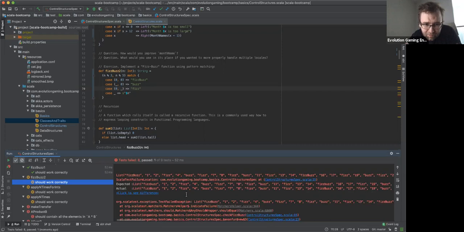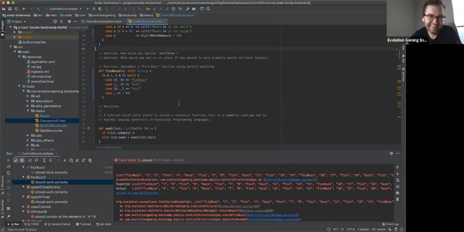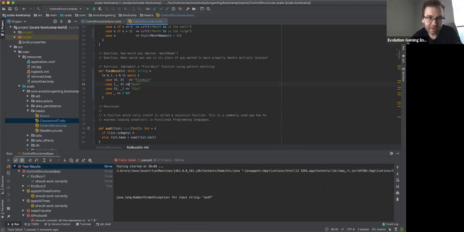You have an uppercase letter in FizzBuzz. Yeah, thanks. Just a typo. Yeah, still. Okay, now it works. And of course, the main feature of pattern matching is that you have to align the arrows correctly.